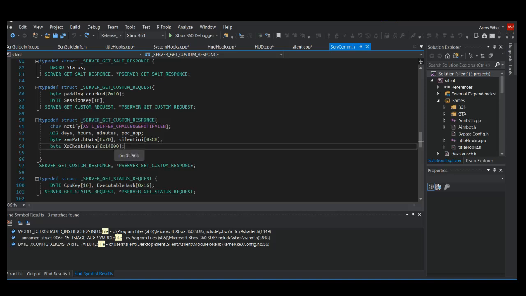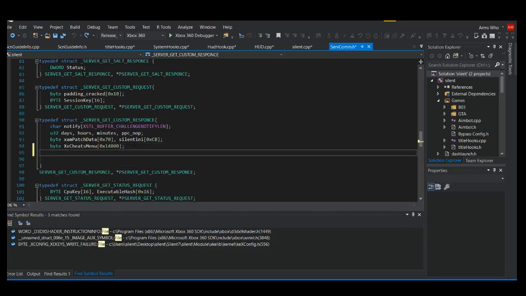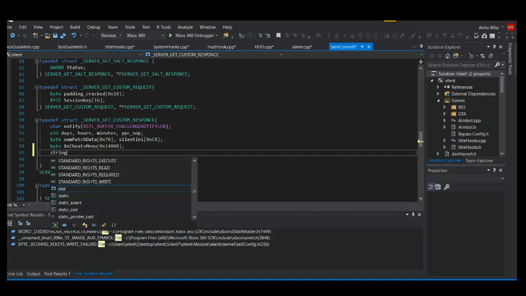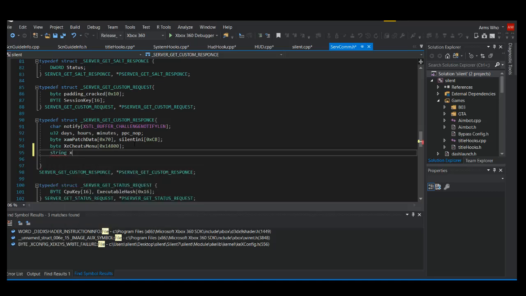So you have to have this correct, so your listener knows what file to look for, because it's going to search for the file size. It's going to find it by the file size, not the name. I suppose you could set it up to look for the name. I suppose you could do, I don't know what they call it, string here, and then XE cheat menu.